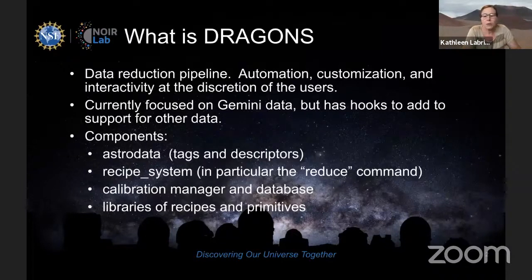The components that we will look into today, I'm not going into the details of implementation, how they work together, but we will talk about Astrodata tags and descriptors later. That's how you can create your file list. And the recipe system, basically what the command reduce that we will use today does. It's the infrastructure, the automation, that's what is the core. This is how it knows how to recognize the data and which recipes and primitives to use.